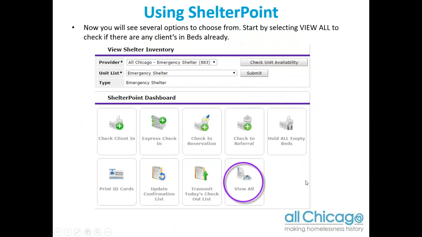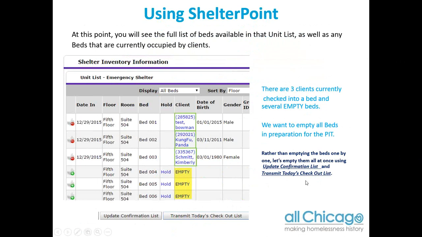So start off from here by clicking on view all, and let's see what that gets us. When you do click on the view all screen, you are going to see this full list of the available beds in that unit list. What you have in front of you is a bed list that has 3 clients currently attached to beds. They're attached to beds 1, 2, and 3 here.